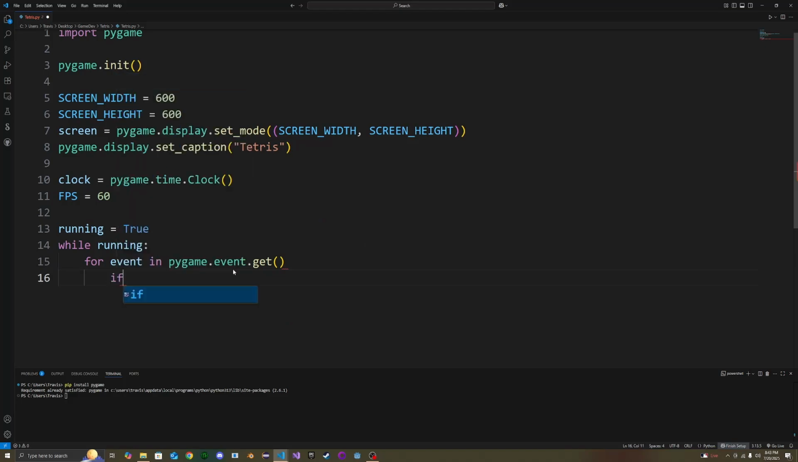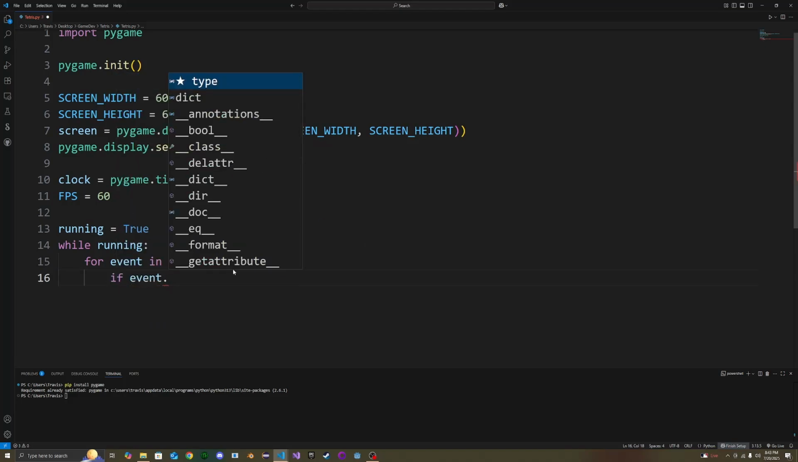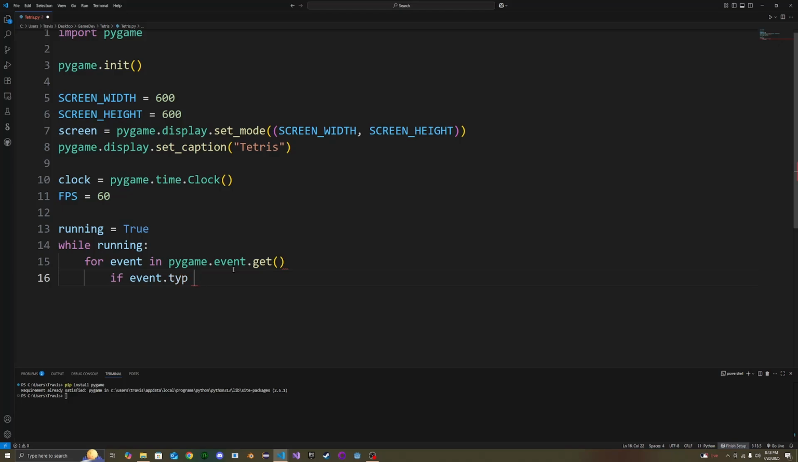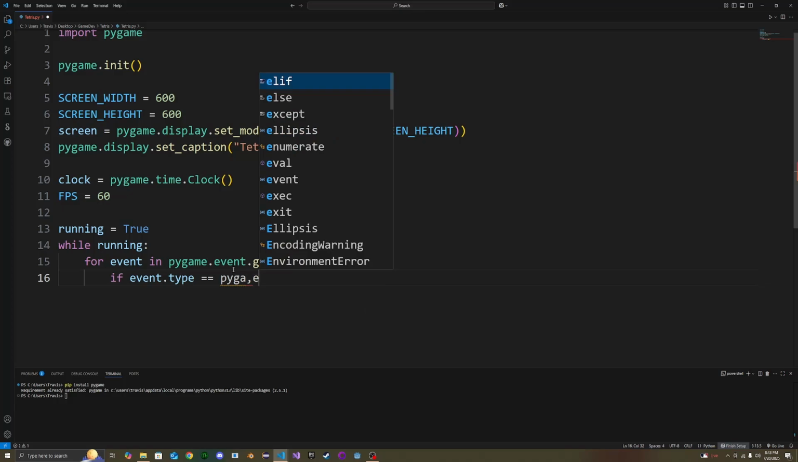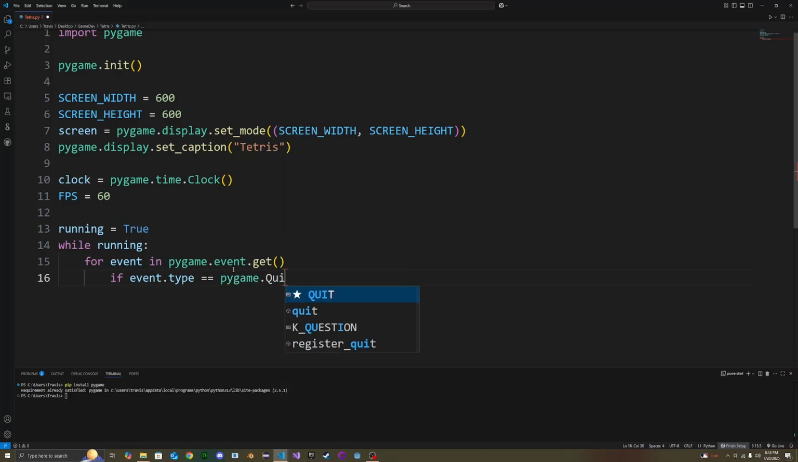If event.type equals, I'm sorry, I'm not always the best speller, pygame.QUIT. So what this is doing, if you're doing a while loop or for loop, it's looking at every event, so a button press, a mouse click. If it sees anything that happens, it's going to check if it's something that will result in the game quitting out. That's what this is looking for.